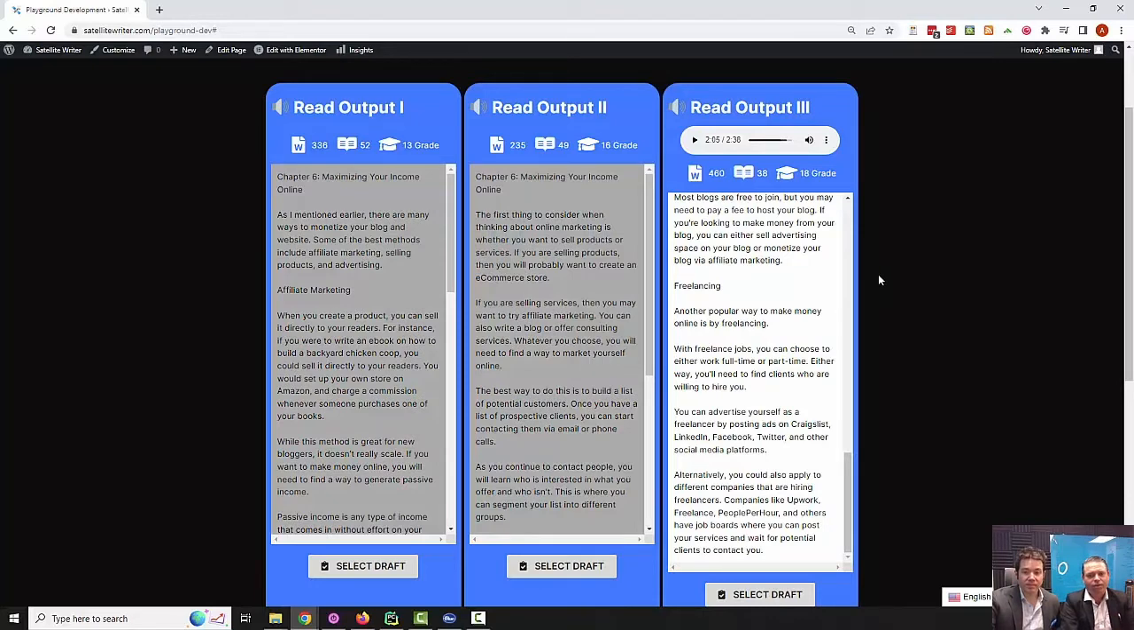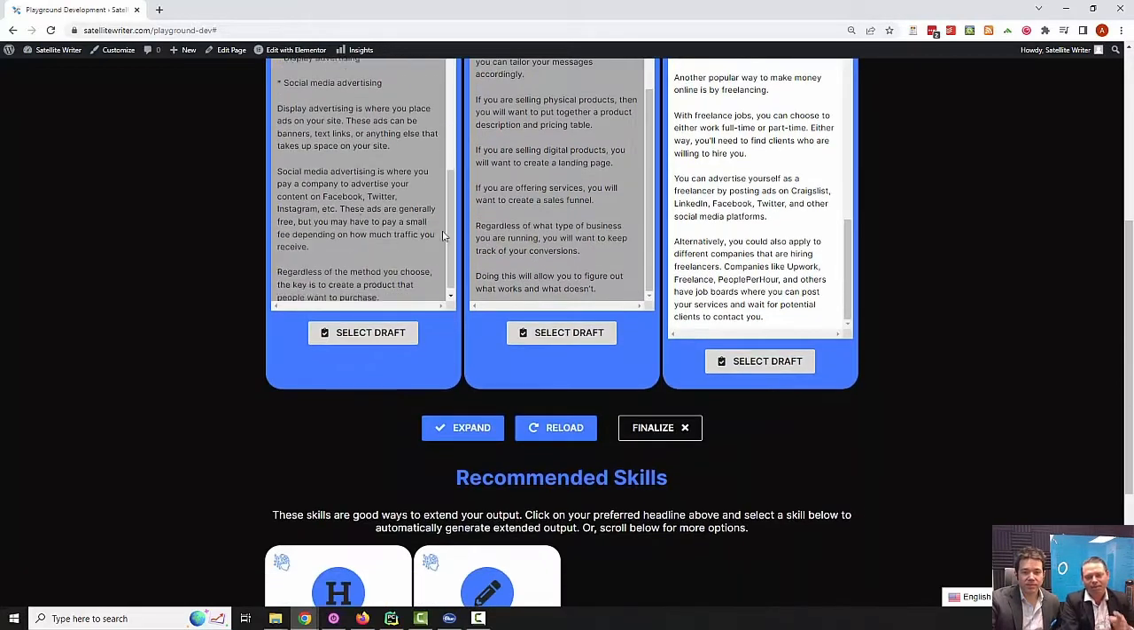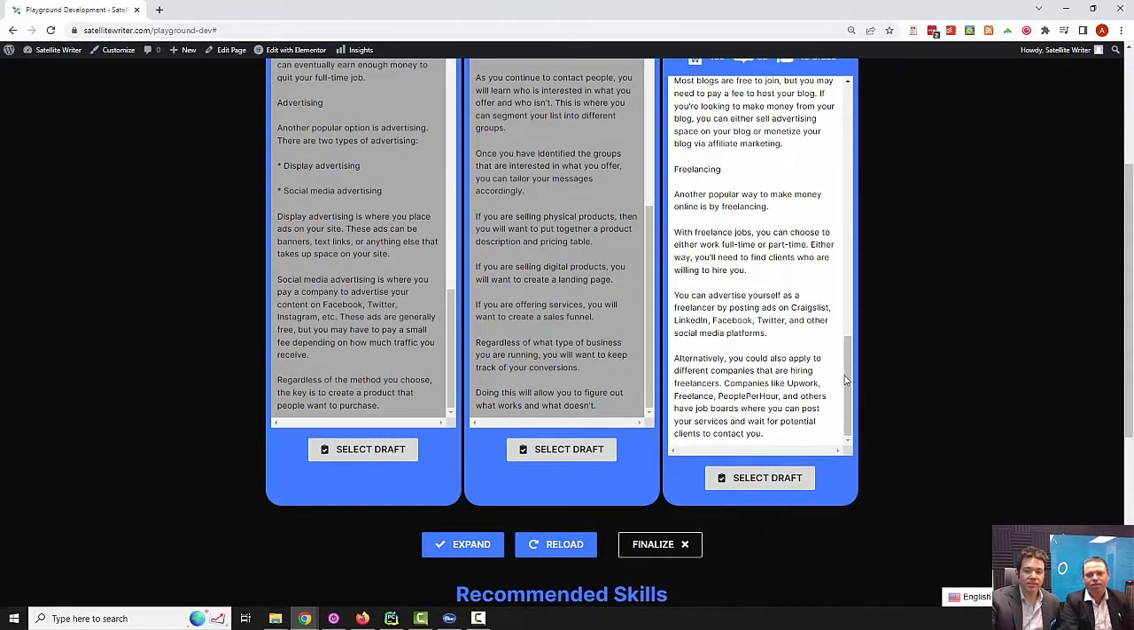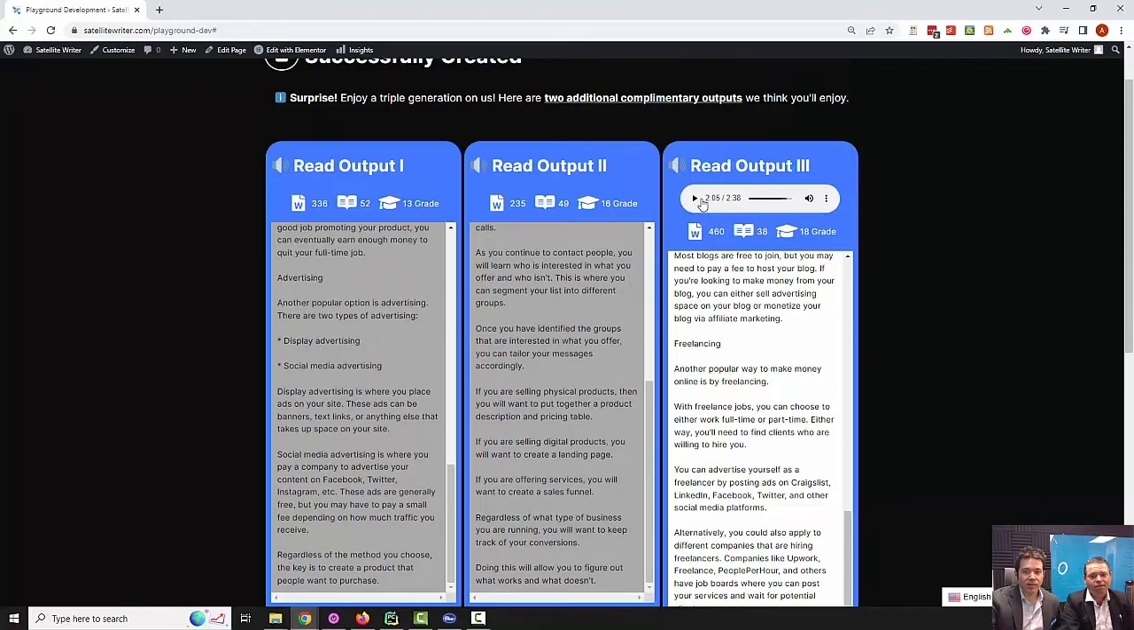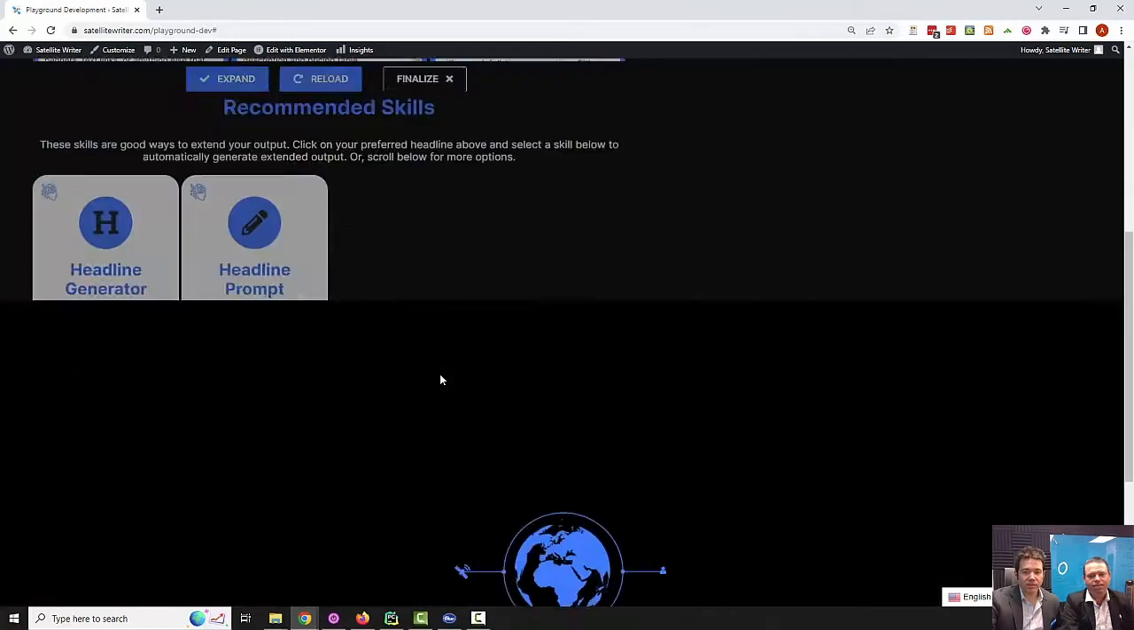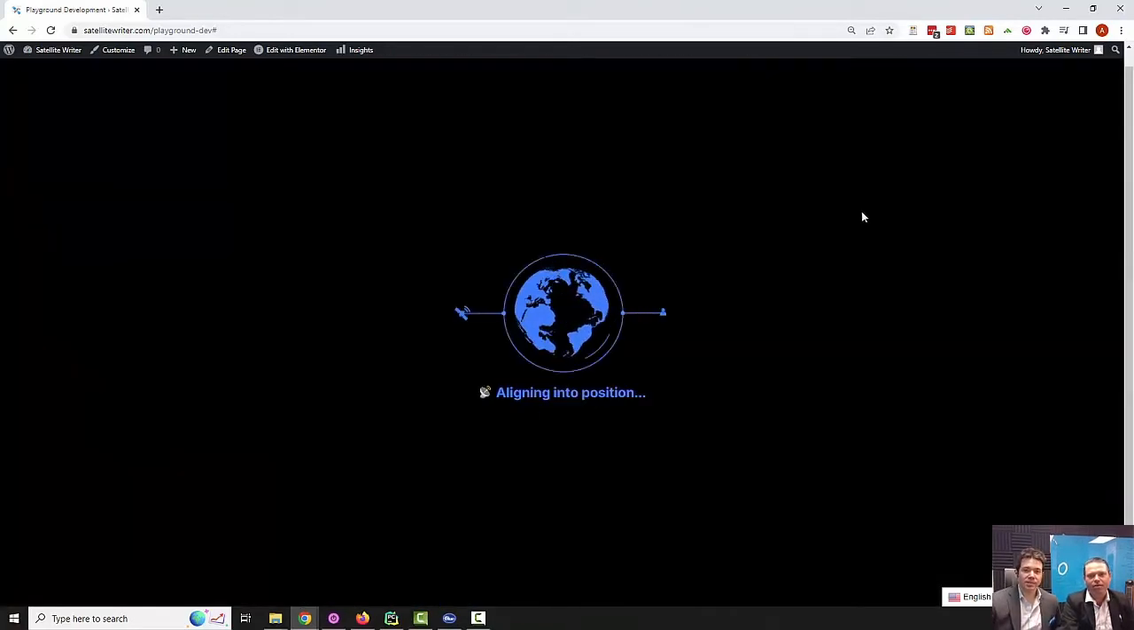So you'll see it wrote three different articles. We do not charge you for three different ones, we only charge you for one, but we give you three. At the bottom, when you select the chapter that you like, you have a choice. Do you want to expand it and make it longer? In this case, we're going to try it. You can also reload it, or you can finalize it, accepting the chapter that you wrote.